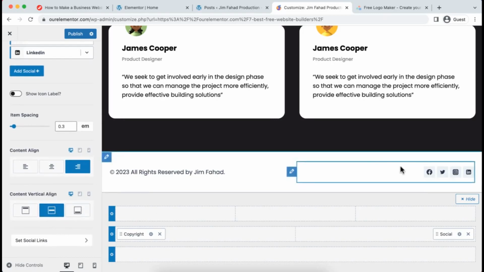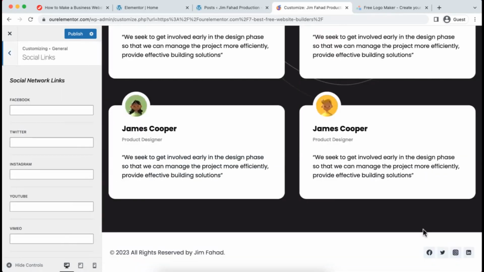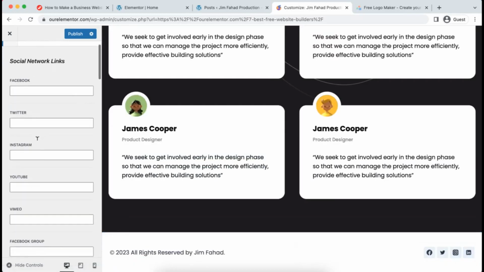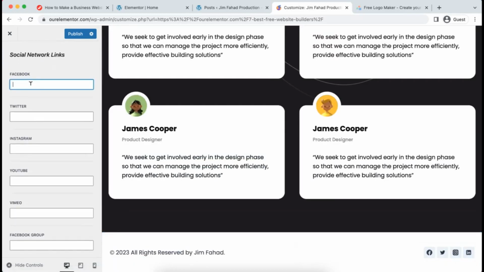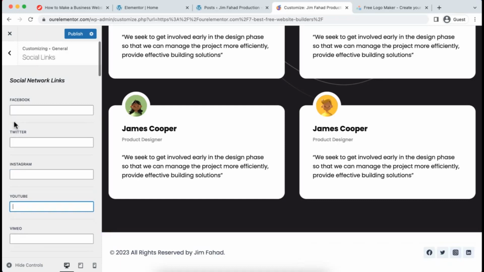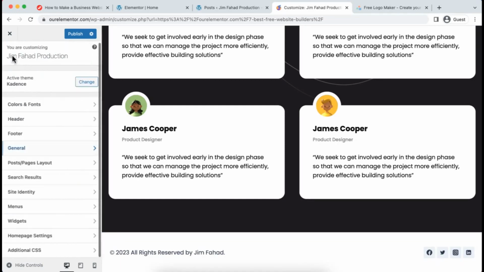And of course you want to add the social links of the social icons, so to do it you just need to click here on set social links. Just click there, and we have added Facebook, Twitter, Instagram and LinkedIn. So you just need to put the link within the Facebook, Twitter, Instagram and YouTube field, so they will get the link automatically. Alright, so let's now go back one more time.